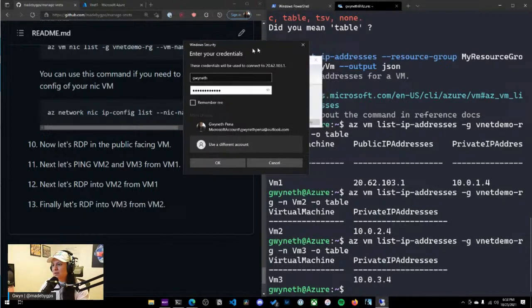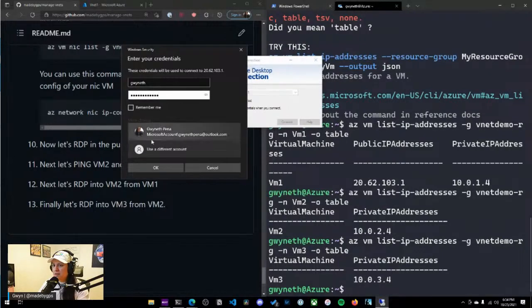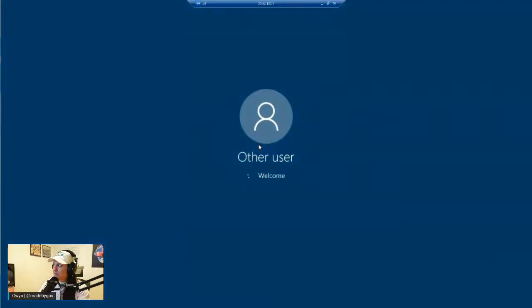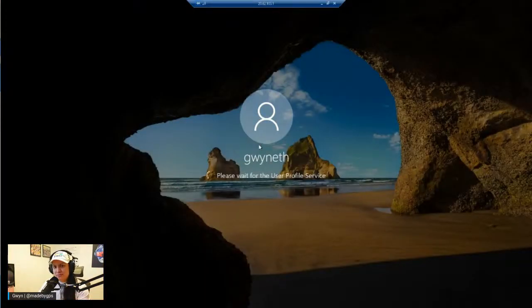I should make a note of this. Actually, we should be able to just ping things with the name and not the IP address, right? Yeah, because we're in the same virtual network, different subnets, but inter-subnet communication should be enabled by default.